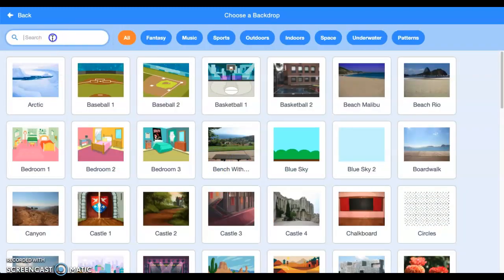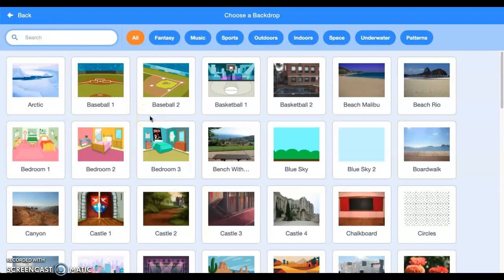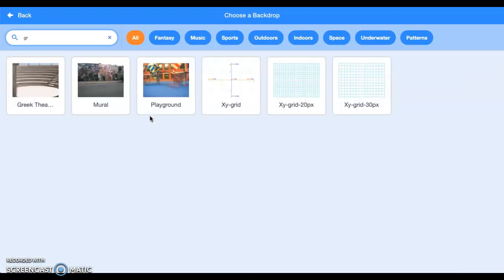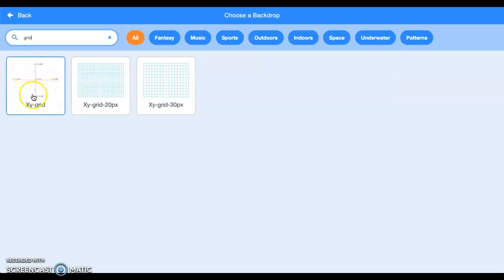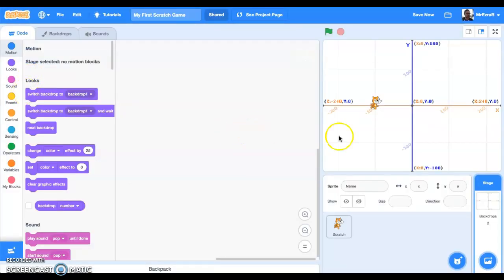It actually shows you them all, but we can search in here. And I want you to search for grid. And we're going to select the first grid that comes up. That's the XY grid. And we're going to click on it once to select that as our backdrop. Now what the XY grid does is it gives you an idea of how Scratch goes about mapping coordinates within its program window. So you can see here we have a y-axis, which is our vertical axis, and we have an x-axis along the center, which is our horizontal axis.